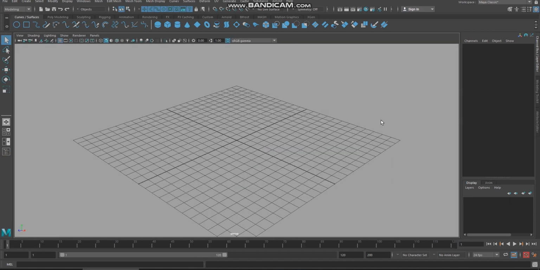Yes, open a new Maya file and go to the modeling tab, change it into animation tab. Okay, go to modeling, sorry, this tab, and change it into animation tab. Now you can see a menu called key.